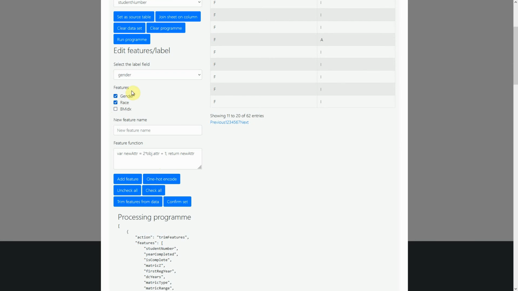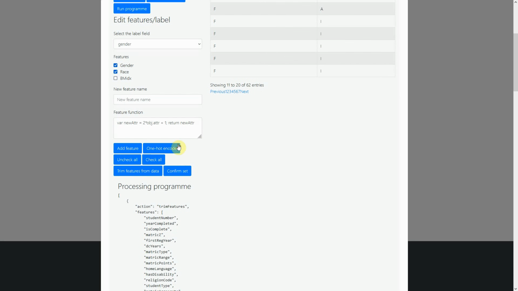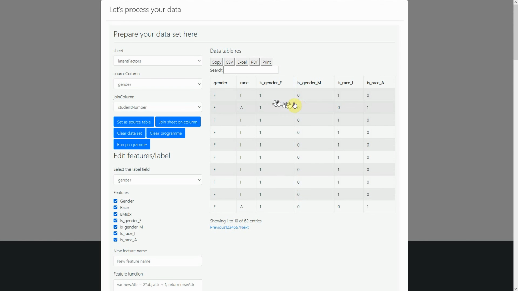By the way, I only trimmed it down to these because we wanted to be able to see something of the table. You don't have to trim all the other columns. You can just go ahead and select the columns that you do want to one-hot encode, and then click that. It won't one-hot encode all the other ones if they are not selected. So one-hot encode.